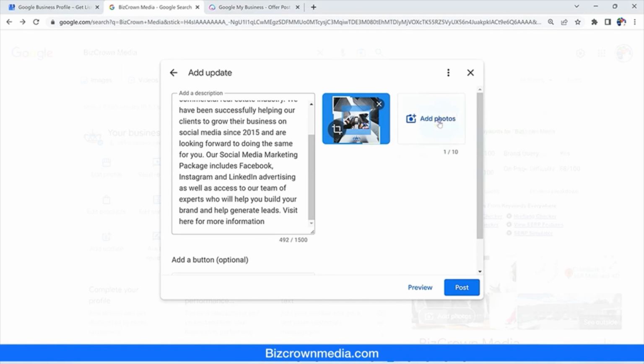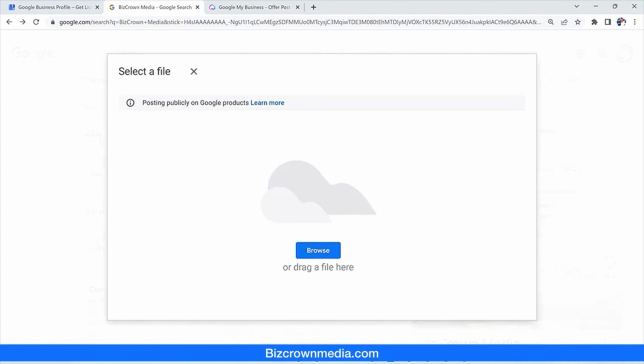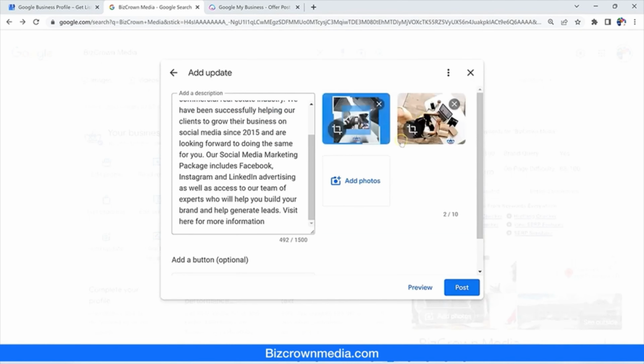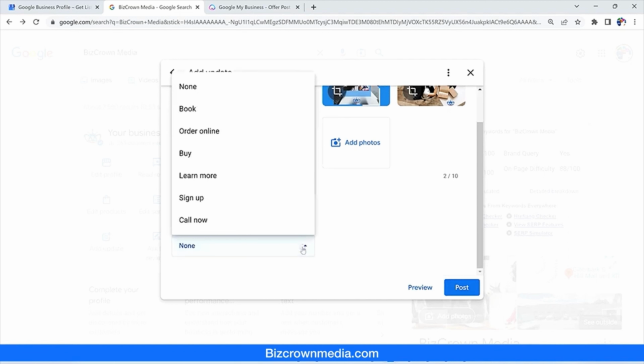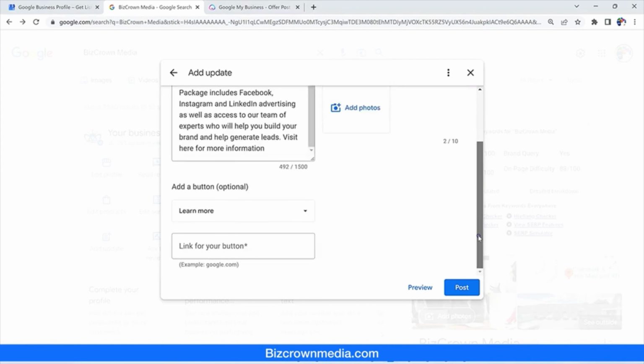Well, sorry, we can't do that. You got to click this before you can add or drag. So we're just going to drag another picture here. So now we have 2 pictures. Now let's hit our button because we want them to learn more, right?